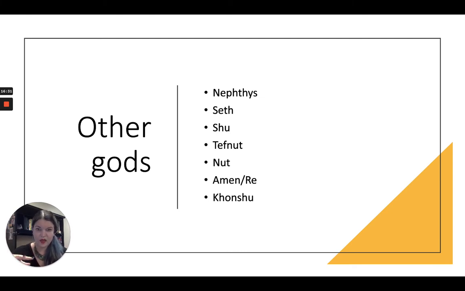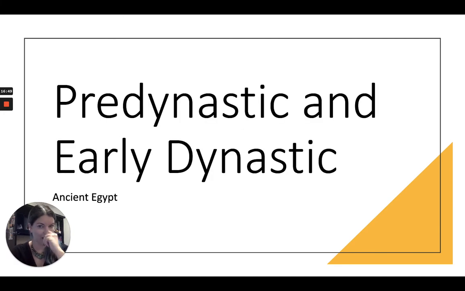We have Amen, who's also called Re. That's the god of the sun. That's the creator god. And we have Khonshu, who is the god of the moon. Okay, so here are some other gods that appear, but they're a little harder to depict. The ones that I just showed you have sort of distinguished attributes or characteristics that are easy to pick out.